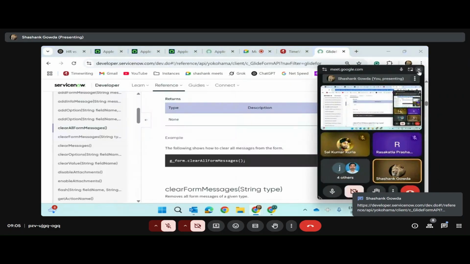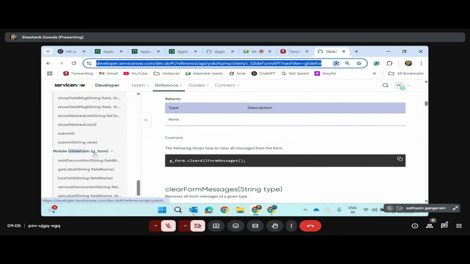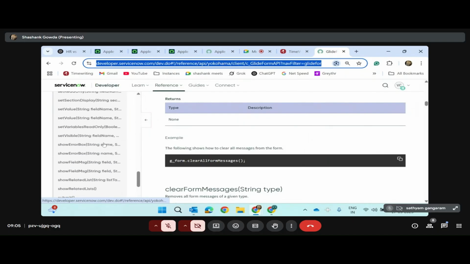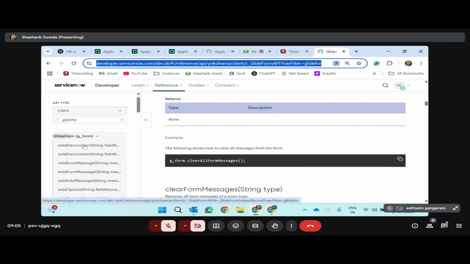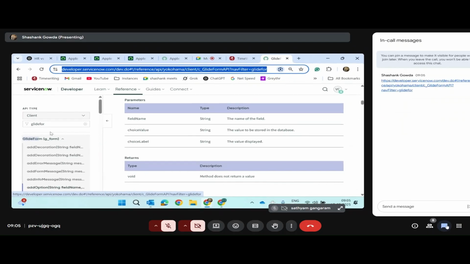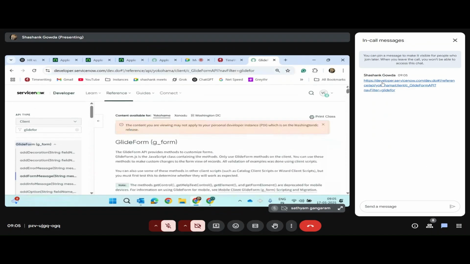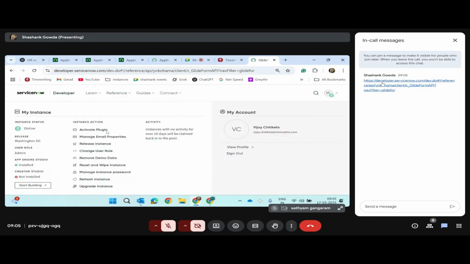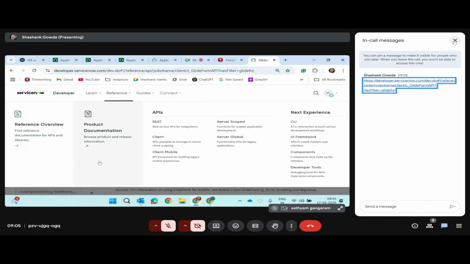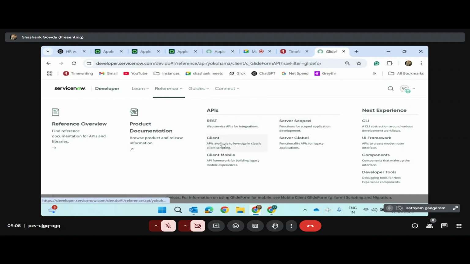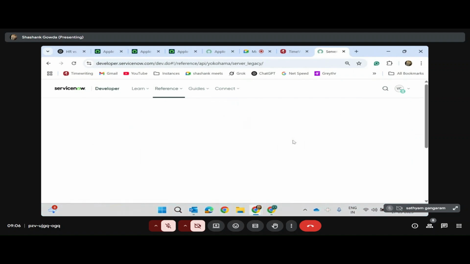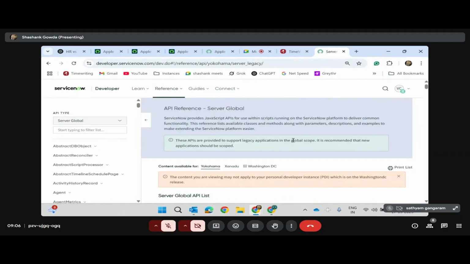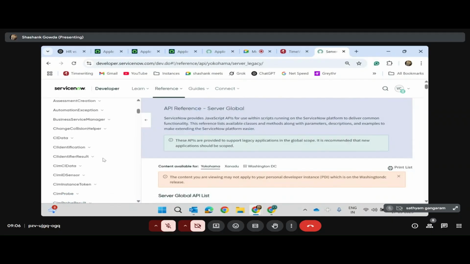Is it clear, guys? Everything is documented. ServiceNow will not leave even a single thing to miss. So you need to know where to go and where to search. No one will be perfect in everything, but if you have documentation, you can go and do that. In the reference, you have all the things: client side documentation, server side, everything is documented. But you need to know where to go. Okay, clear?